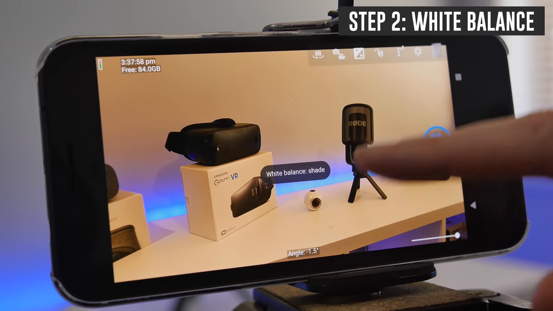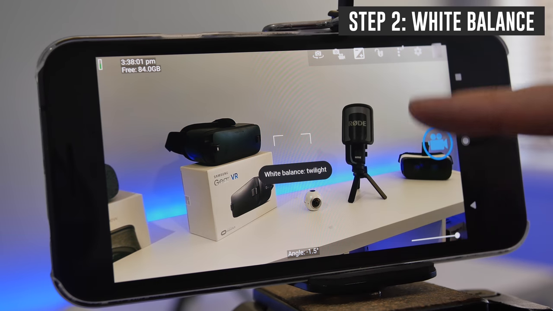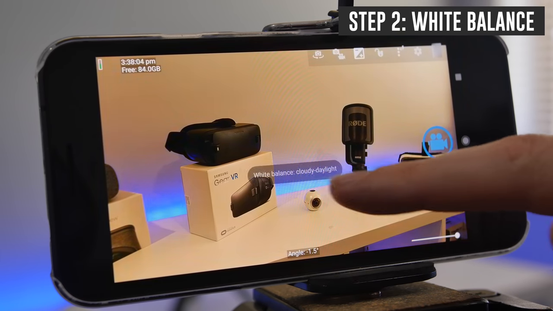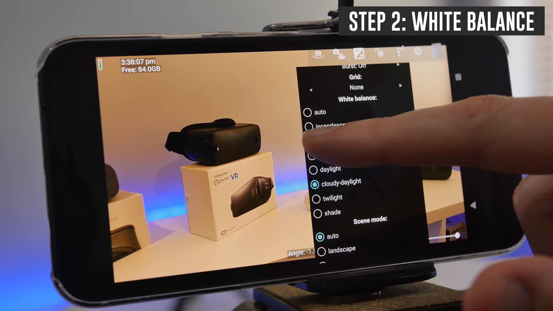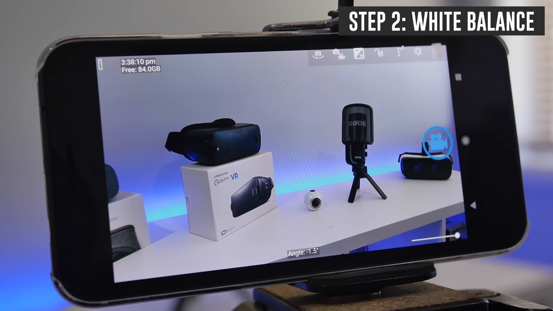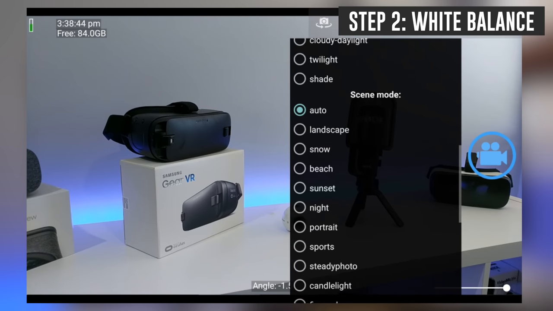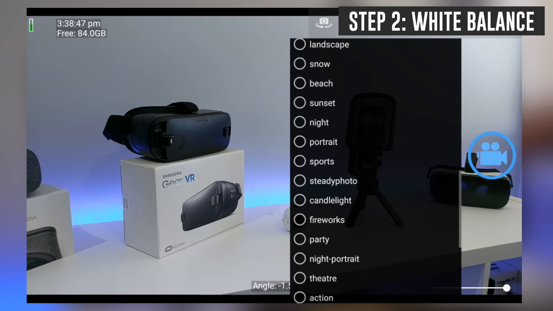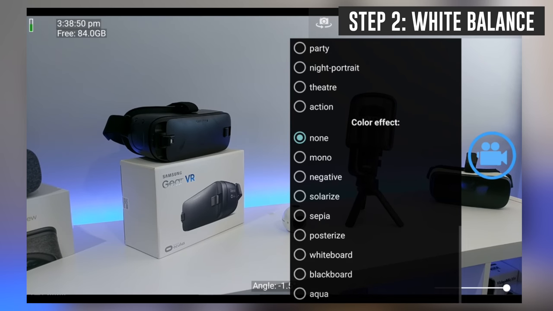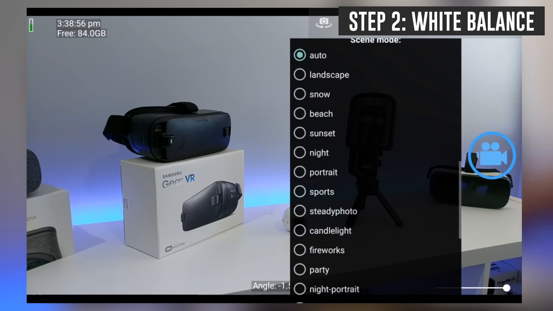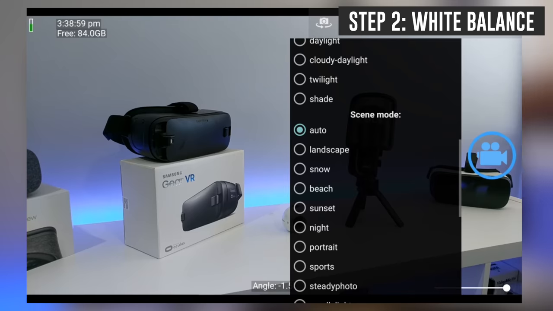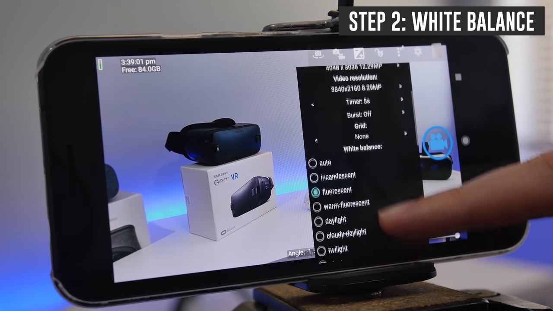Now, have a play around here and see which is the best for your shooting location. These are the same presets that you'd find in most cameras. So for us, we're gonna lock down fluorescent because that matches the lights that we're using in this scene. Now you don't wanna leave this setting to auto because that means potentially the colors could be changed throughout your filming, which isn't ideal. You also get the option in here for different scenes, things like landscape, snow, beach, other ways that you can lock down your colors, and you can also apply different color effects if you'd like to here. Personally, I'd steer clear of all the color effects and even the scenes. I would just stick with the white balance settings.